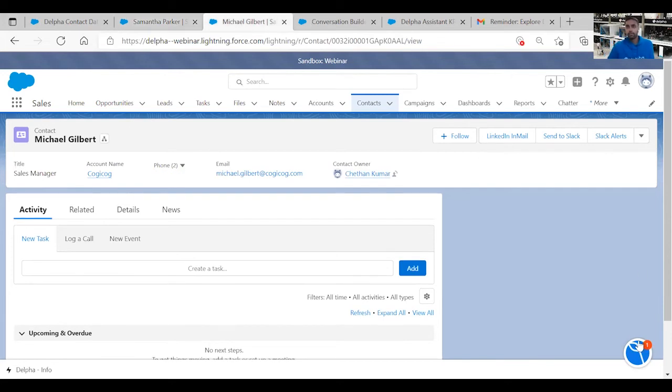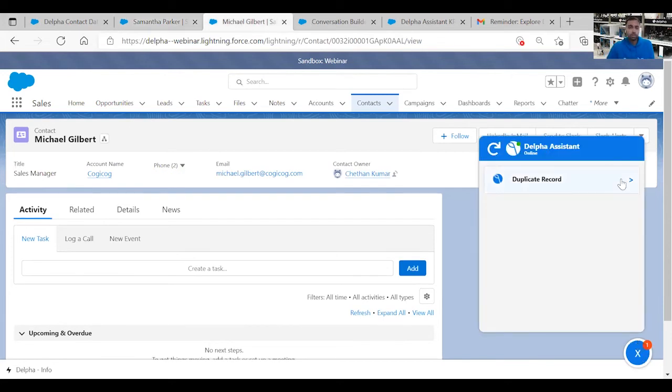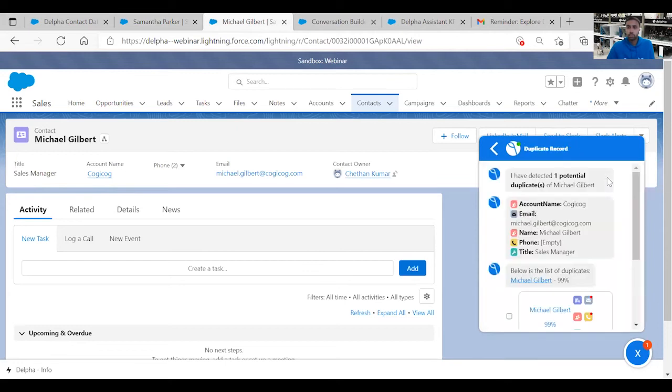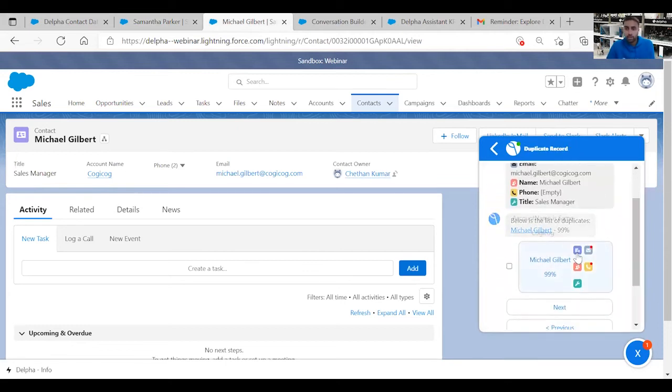Delpha has identified a problem with this record. It is a duplicate record recommendation. As you can see, Delpha has identified Michael Gilbert, which is almost similar to this record. The icons here indicate the fields used for comparison. The duplicate identification of Delpha goes beyond what Salesforce can do. You can set the threshold score, you can change the fields as you want, and then the AI model works basically on all the fields.